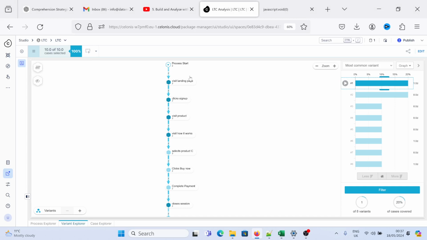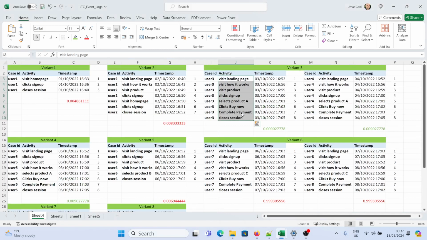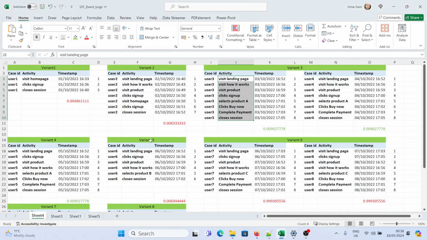So as I showed you, this is the first variant: visit landing page, click sign up, visit product, how it works. This is coming as the first variant because it has occurred the maximum number of times. If you notice, this has 8 activities, and it has happened twice. So I think this is similar to this one. No, I think I'm wrong.